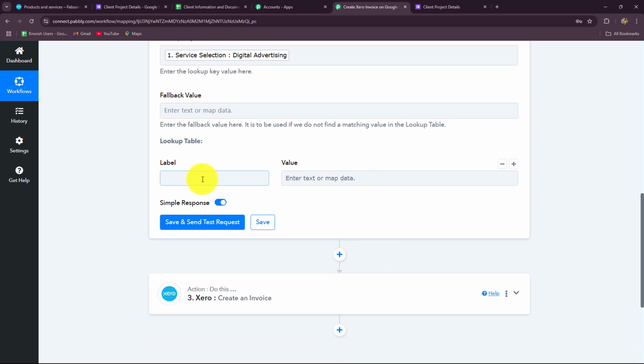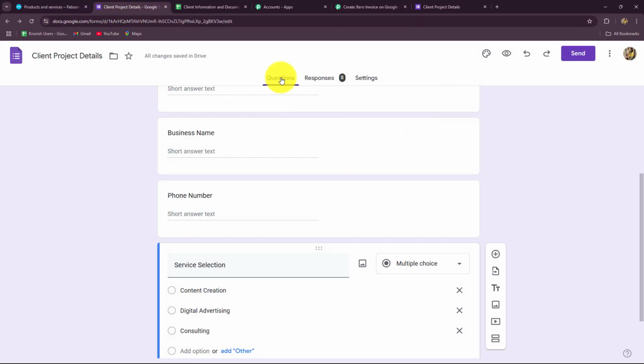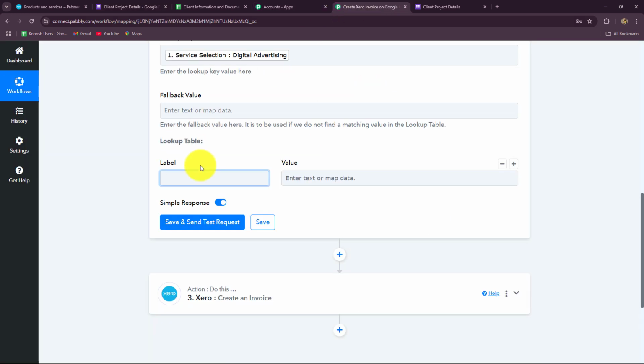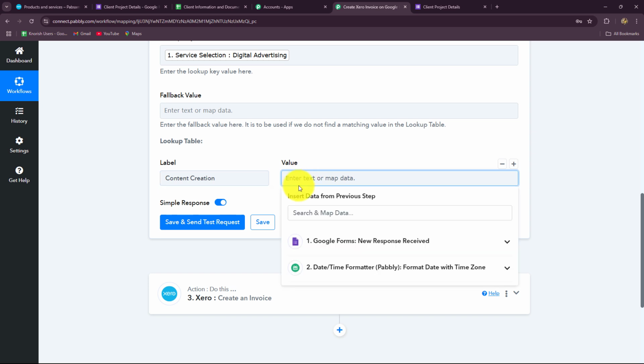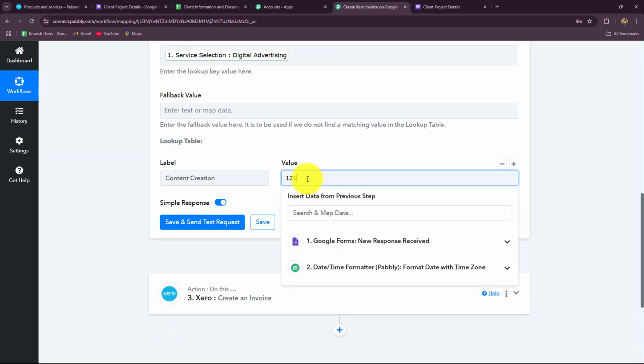And so on. So first of all, one by one, let's start entering the label. Over here you can see I have content creation. So let's copy it. Here I'm going to enter it in the label field and then we are going to provide the value for that. So the code for the content creation is 121. Okay, I'm going to enter it manually.